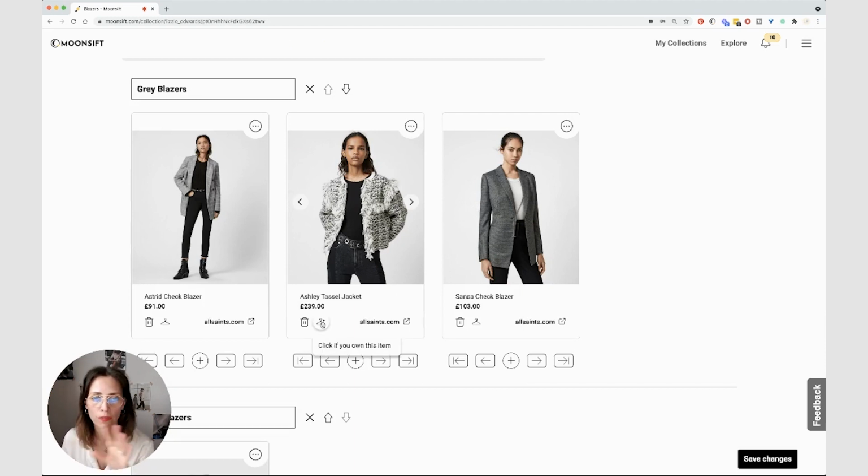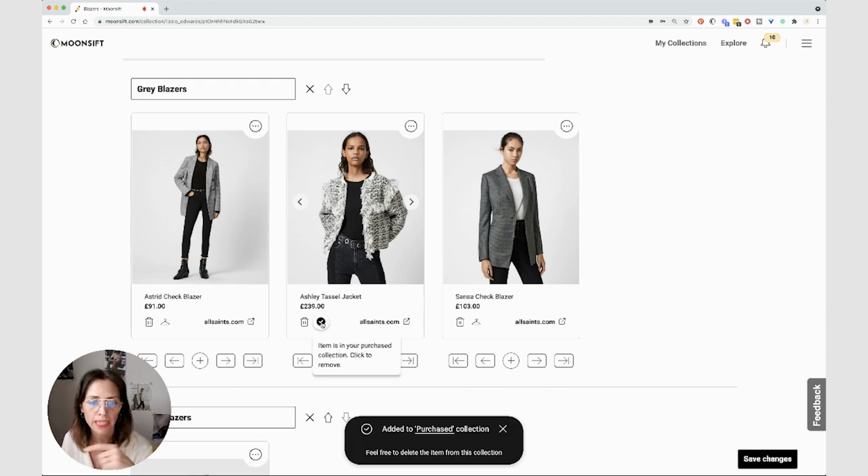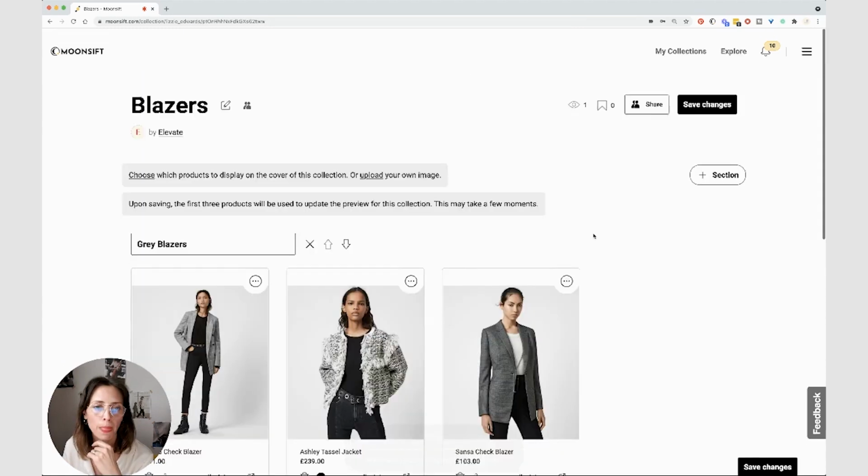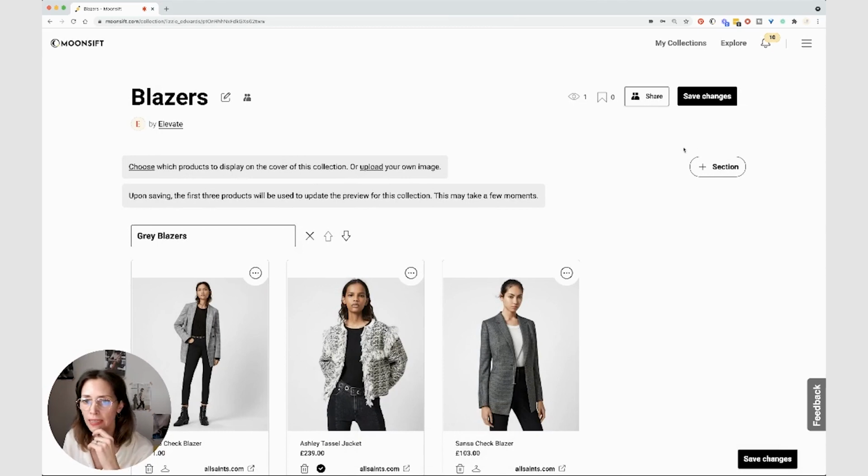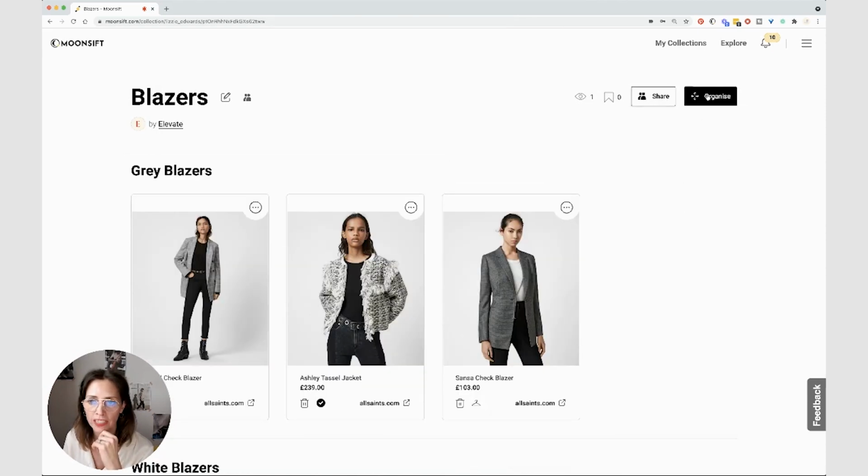And what you'll also notice is you've got this hanger, which you can click if you own it. So once over time you start building it up, you can actually click it and it will put it into something that you've collected, and it will be added to this purchased collection. So you'll have a collection of purchased items. I'm not going to press that because they're going to move me out of my window. So that's great. And then you have to remember to save the changes.